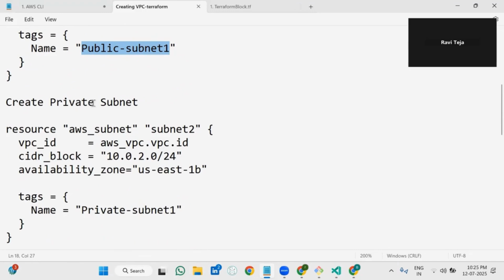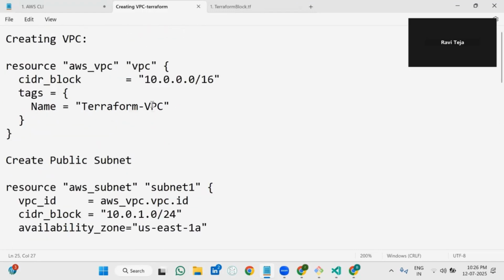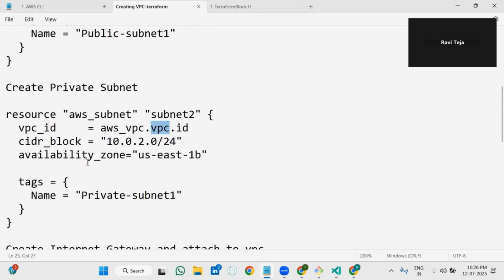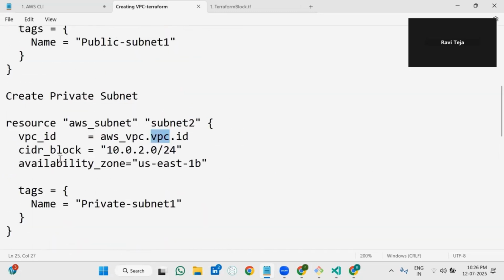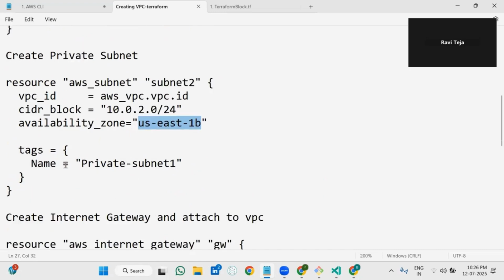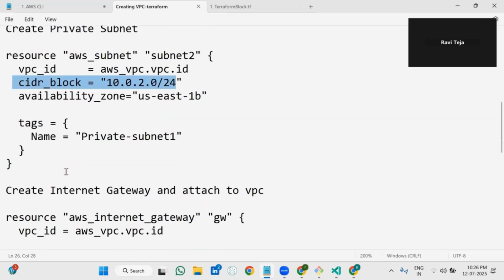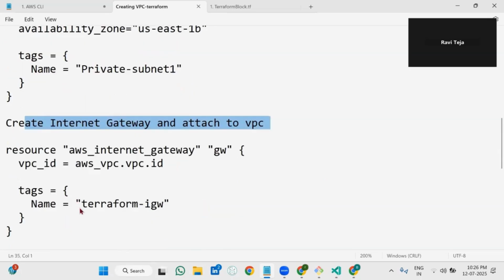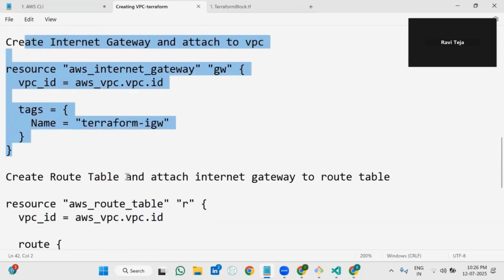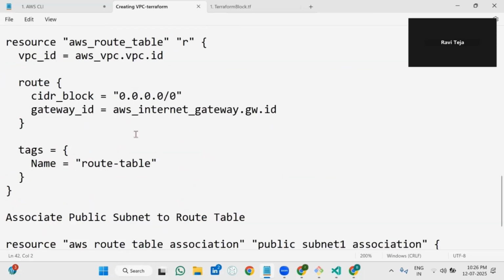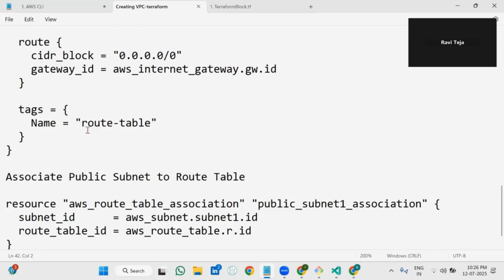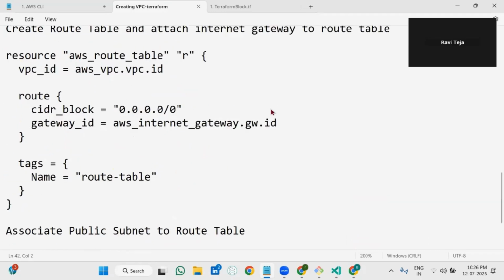And I'm also going to create the private subnet. In this, it is going to call the VPC internally. After that, I'm going to create the private subnet in US East 1B. The name is private subnet 1. After that, I'm going to create the internet gateway. Then I'm going to create the route table, and that route table should be associated with the internet gateway. These are the things we are going to understand.